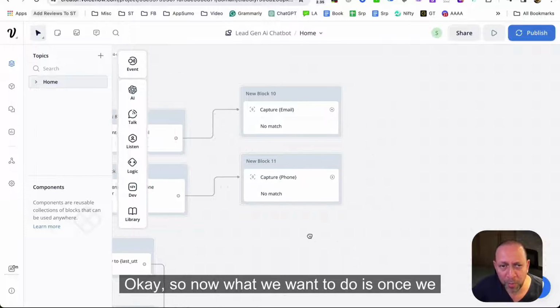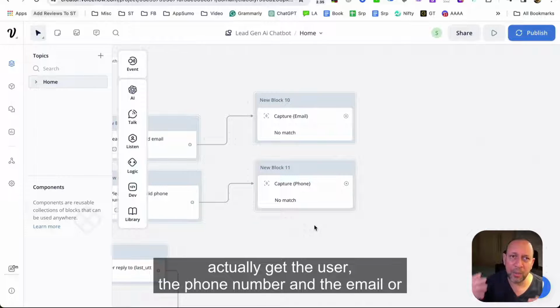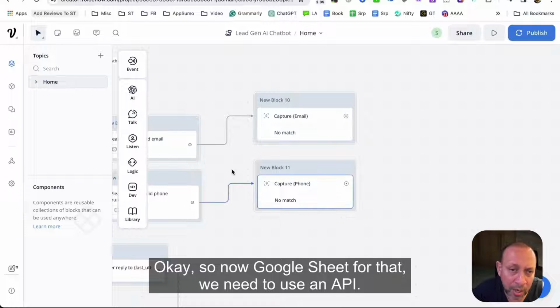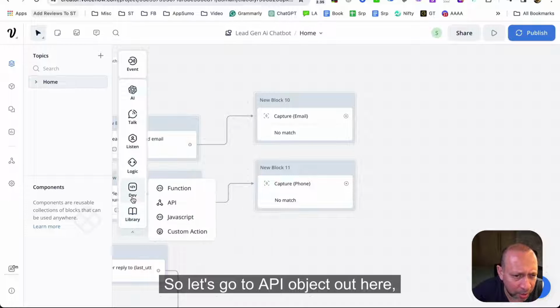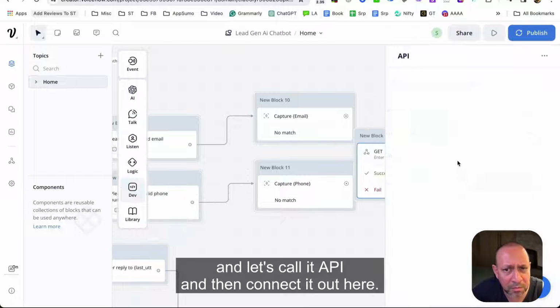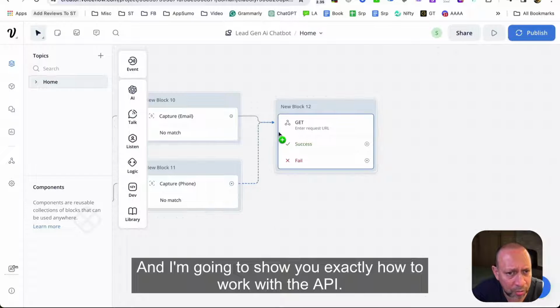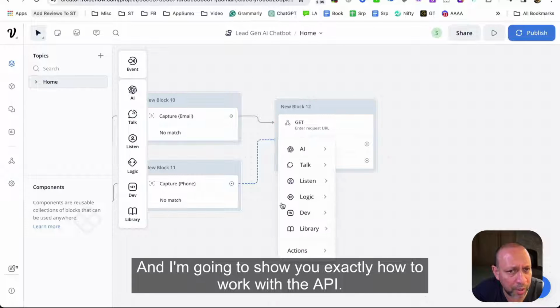Okay, so now once we get the phone number or the email from the user, we want to put that into Google Sheets. For that we need to use an API. So let's go to API object out here, call it API, and connect it out here. And I'm going to show you exactly how to work with the API.